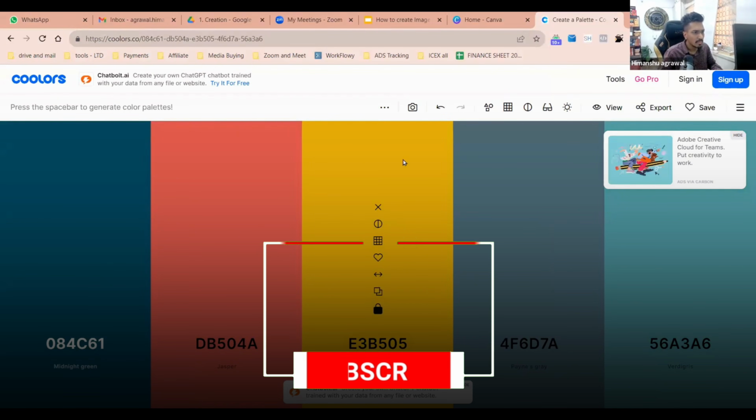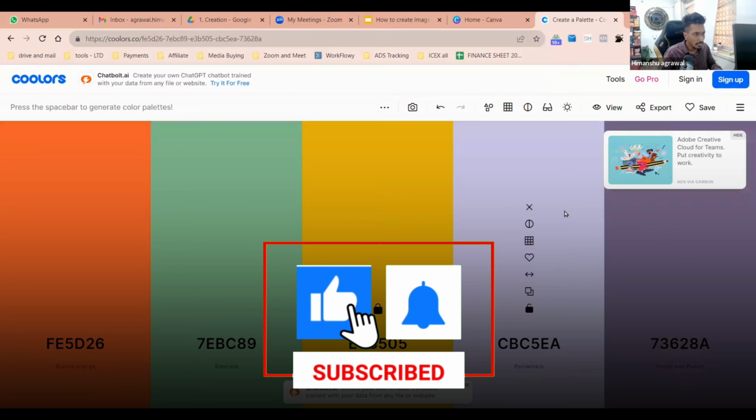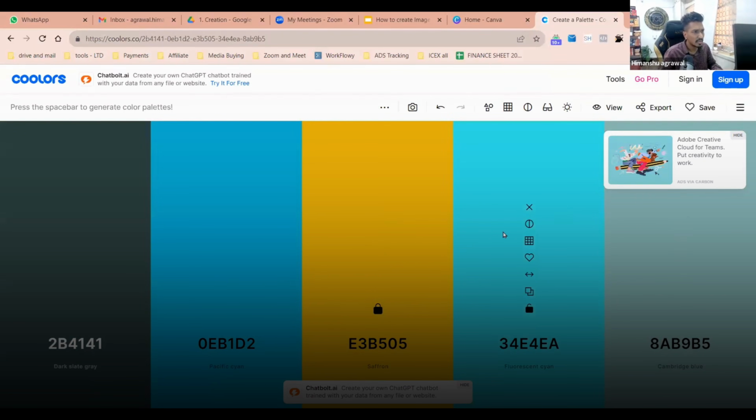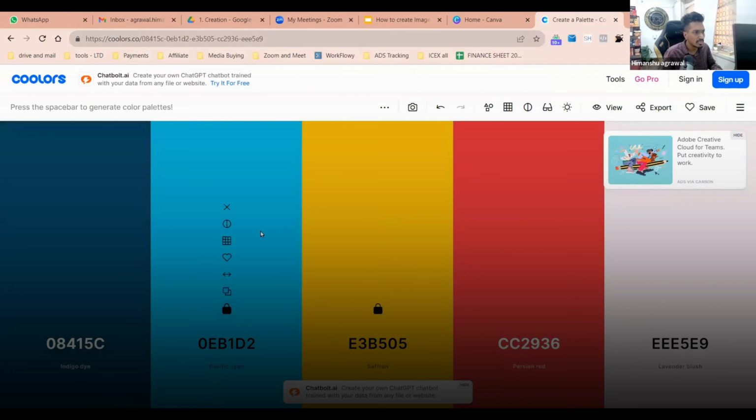If you press spacebar, it will look something like this. Now, let's say your main color is this yellow. Your brand main color is this yellow. Now you keep on clicking this until you get a color palette for yourself. Let's say this is a color palette that you like. Simply click on this, keep on doing this.